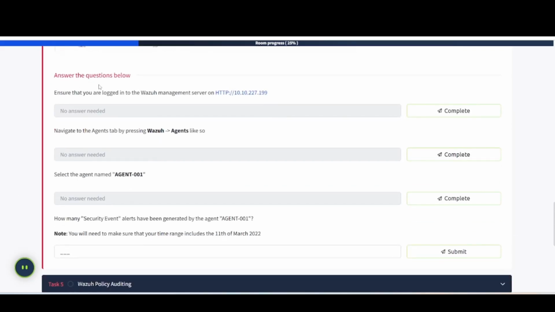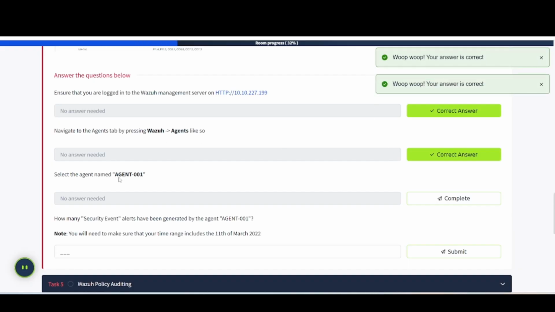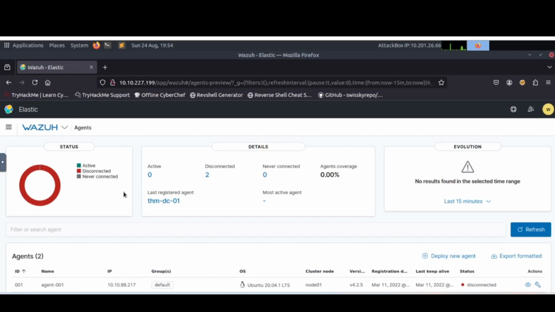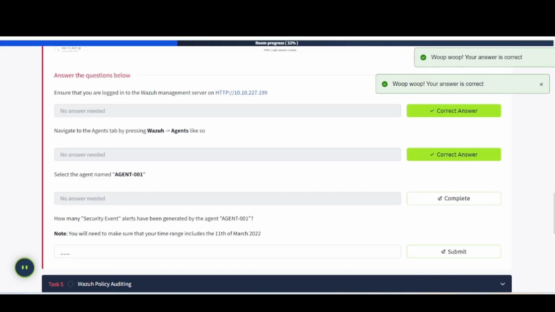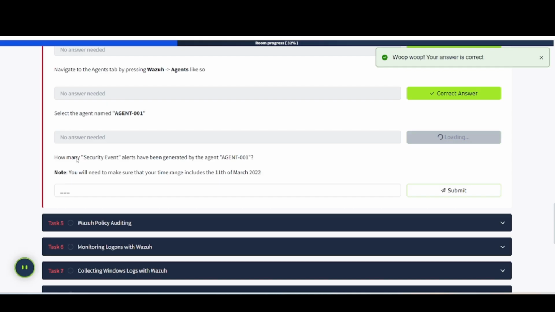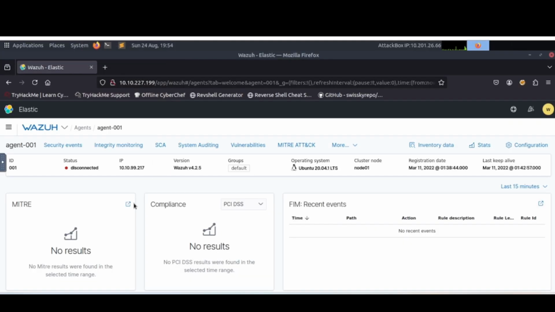So question time here. Ensure that you're logged into Wazuh, which we are. Navigate to Wazuh agents, which we did. Select the agent named agent-001. So let's do that here. We go to agents, and then we select agent 001, which is this here. Okay, and the next step is how many security event alerts have been generated by agent 001. You will need to make sure that your time range includes the 11th of March 2022. So March 11th, 2022.